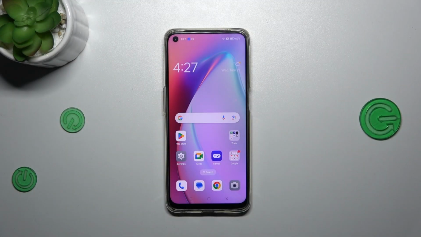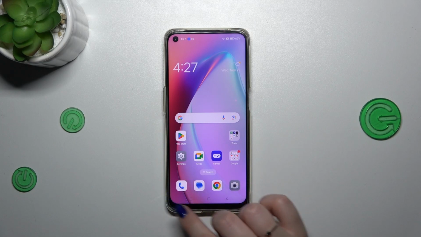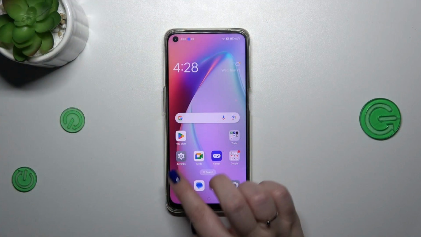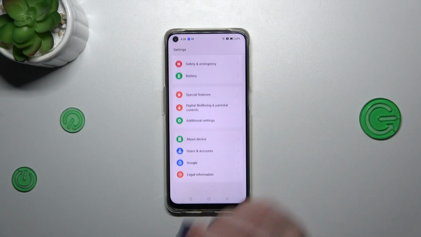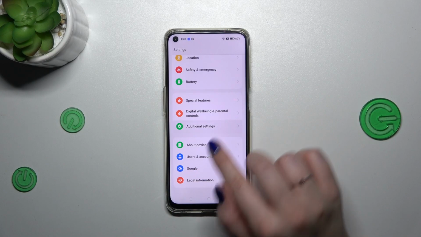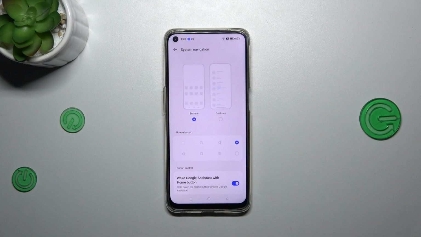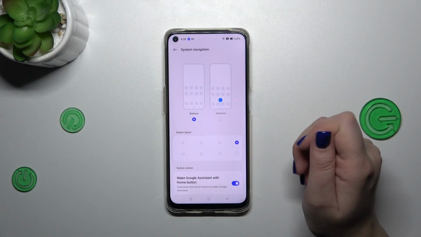Hi everyone, in front of me I've got OPPO F19 and let me share with you how to change this navigation type with the buttons to the gestures. So let's start with opening the settings, and here we have to scroll down to the very bottom to find additional settings. Then let's tap on the system navigation, which is at the top, and as you can see here we've got two different options.